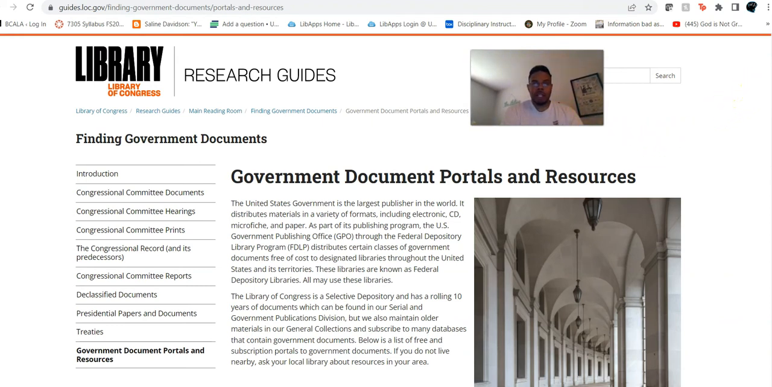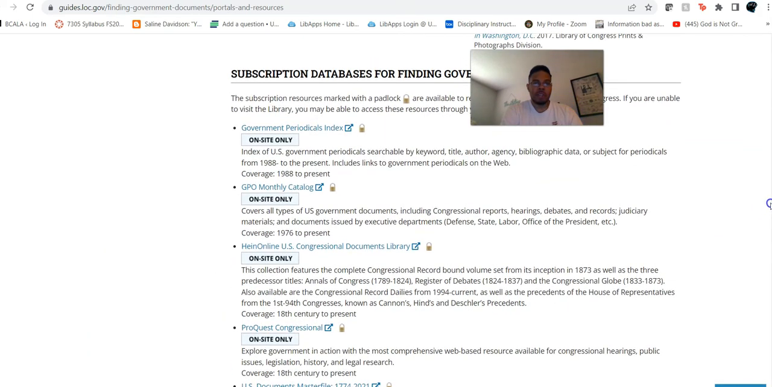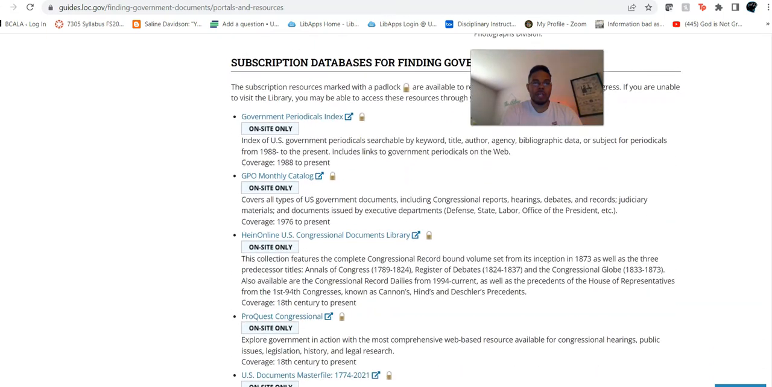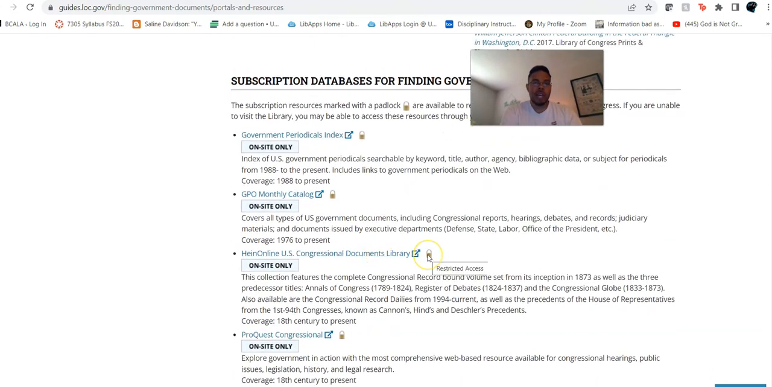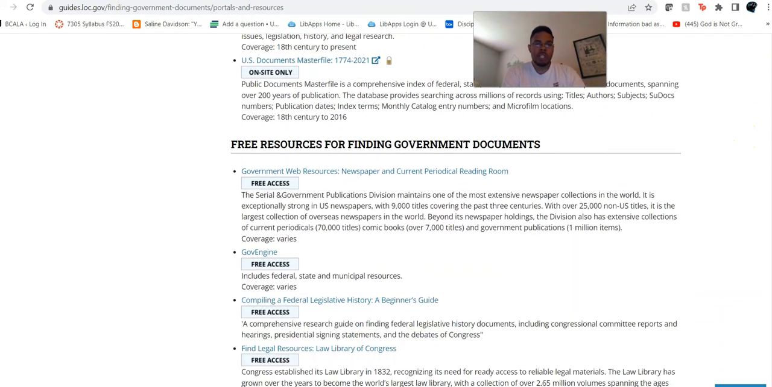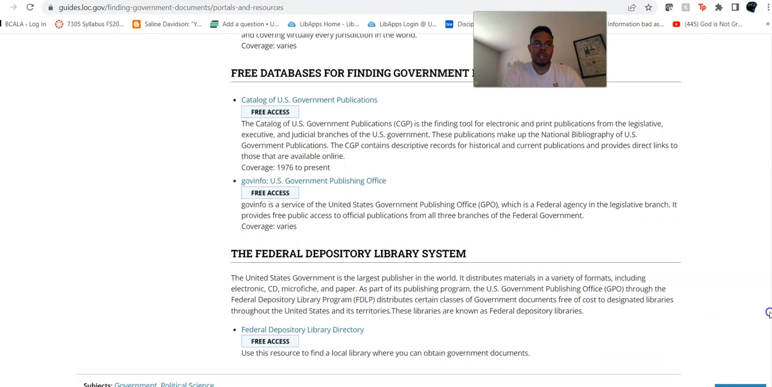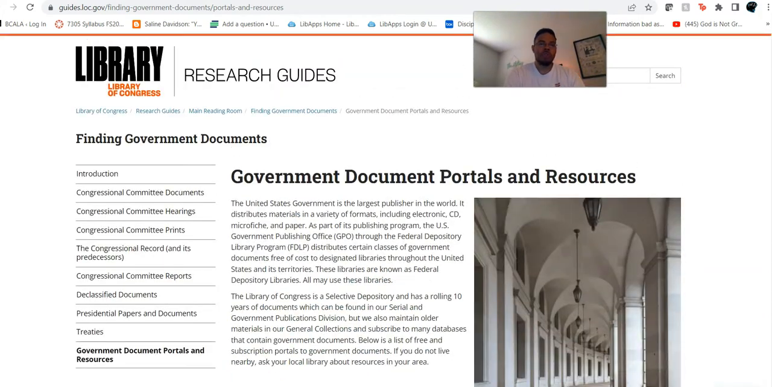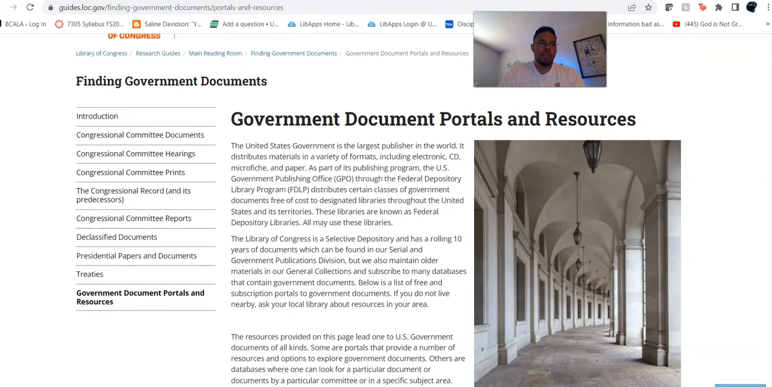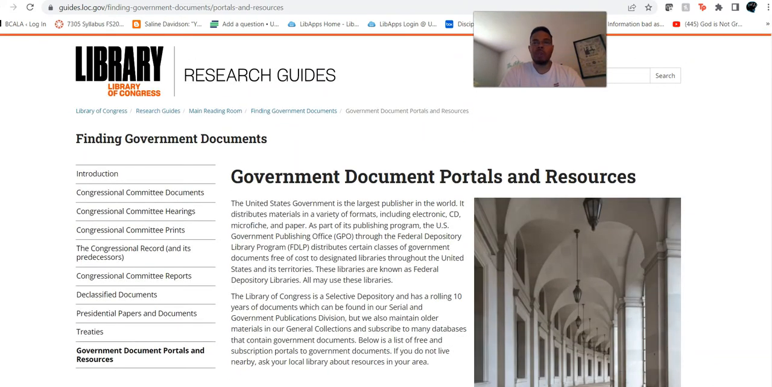But this LibGuide here will jump you to different things that can be very helpful. If you see this lock, that means it's not open access. It's got restricted access and is used on site at the Library of Congress. But if you scroll down, you'll see that there are some things that are free access, and there are going to be things that you can access, of course, through your local library. So these are some good things. If you need to actually access government documents, this is one place to go.